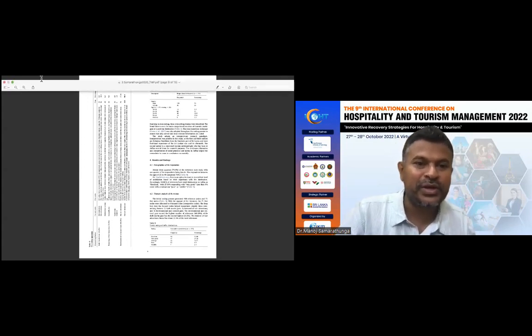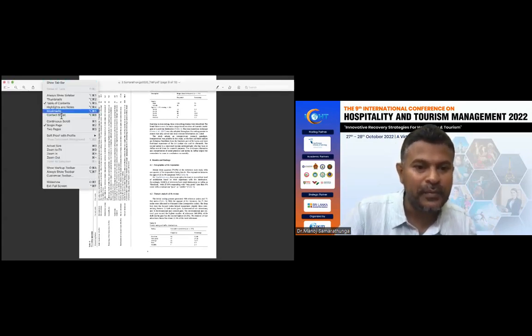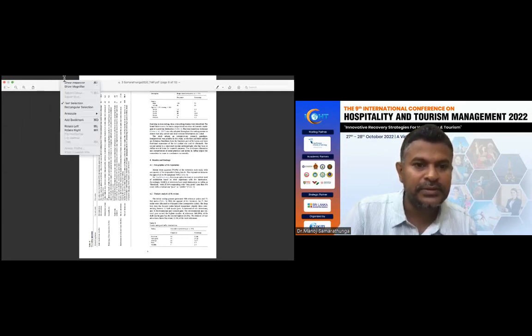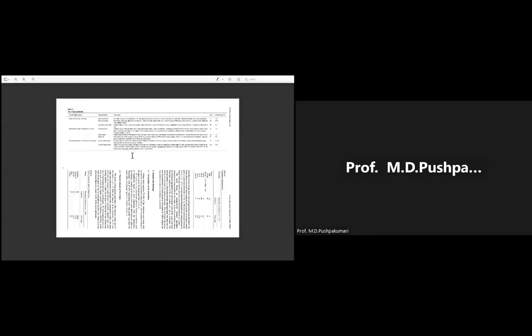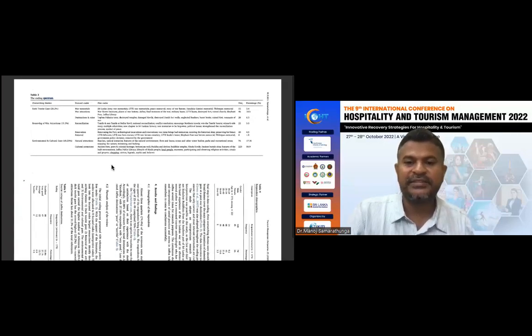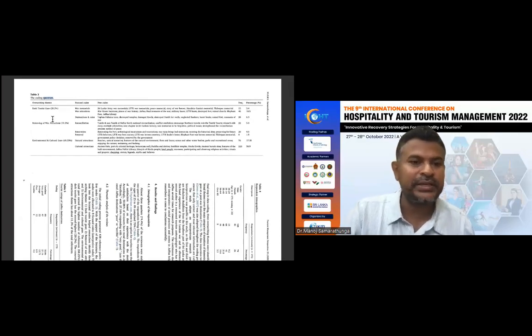I will try to rotate. Where's the rotate function? Yeah, here, this is the same slide that I showed you earlier. The themes and the focus codes and the free codes. I told you we began with the free codes, and thereafter we combined them together to make the focus codes. And again, we combined the focus codes to develop the themes.